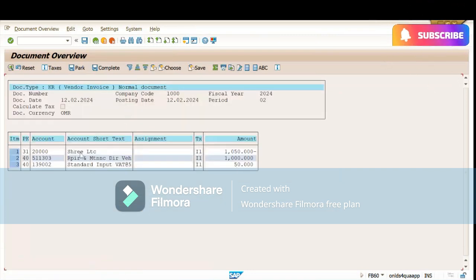Now you see the invoice value. Previously the invoice value was 1000 real inclusive of VAT. This is exclusive of VAT. Okay, now you understand. So now I'm going to post the invoice.